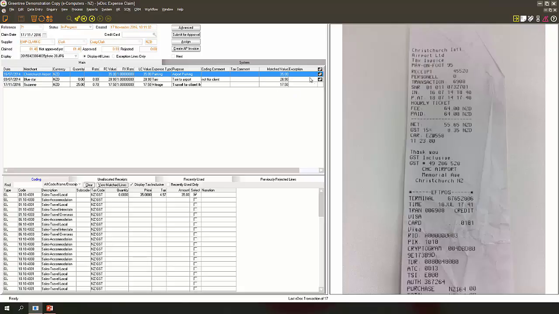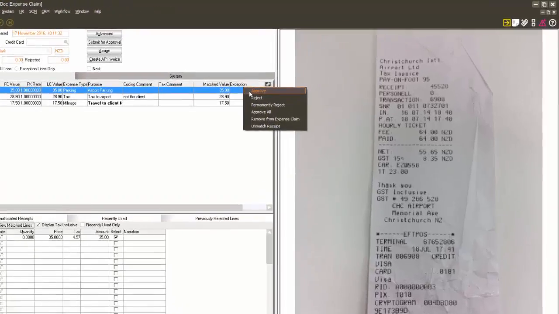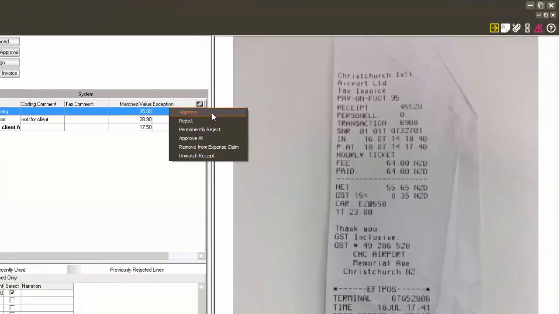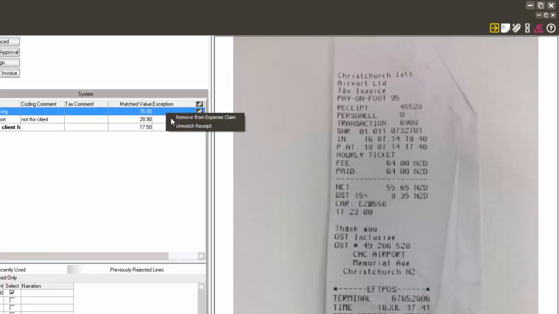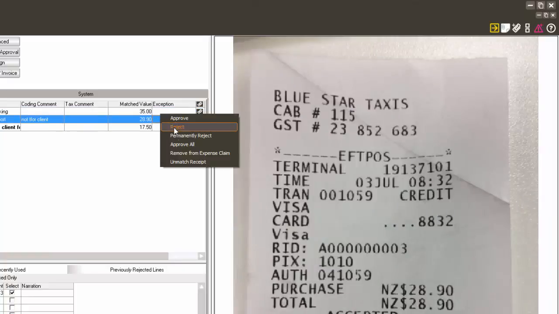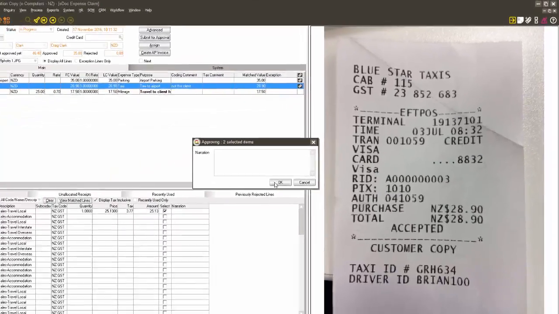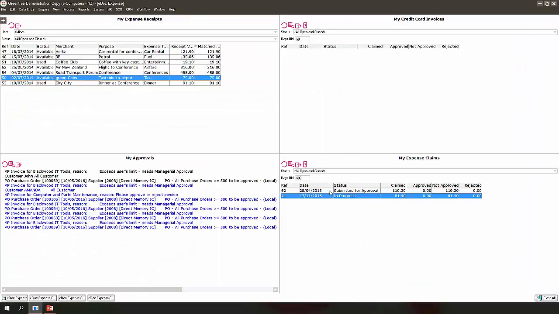If we make this a big screen, then on that particular line, I can right click and I have my approve, reject, permanently reject. I can approve a single line. Don't have to type a narration if I don't want to. I can also approve all. Once that's gone through, it will then be processed by the accounts department and converted into an accounts payable invoice.